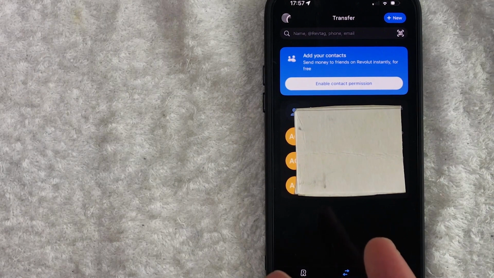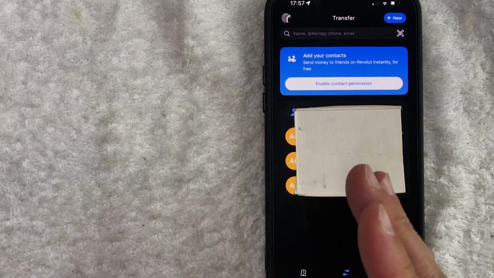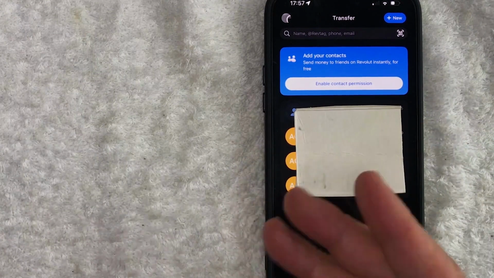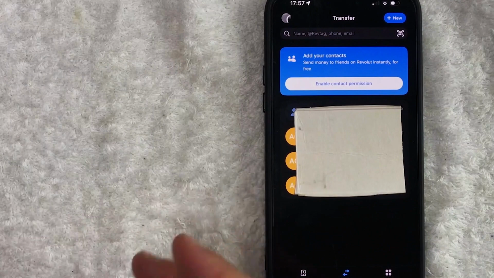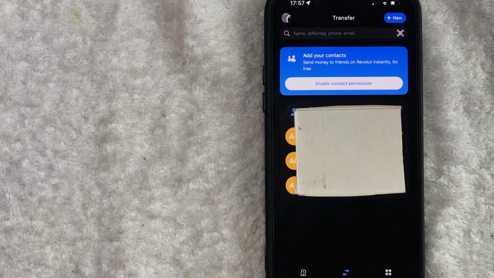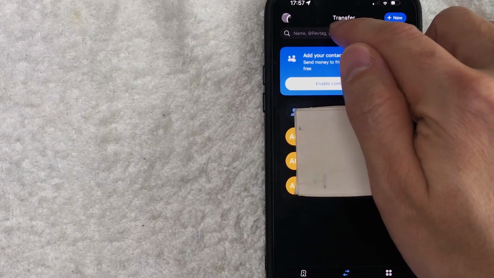Also, if you're going to pay someone through Revolut and you're not sure if they have a Revolut account, don't worry about that, because if you send a payment through Revolut to their email, they will receive an email confirming they received money on Revolut, and then they can go ahead and be prompted to set up a Revolut account and then accept that money from you. So I'm going to go ahead and enter the email address I'm sending money through Revolut to right here.